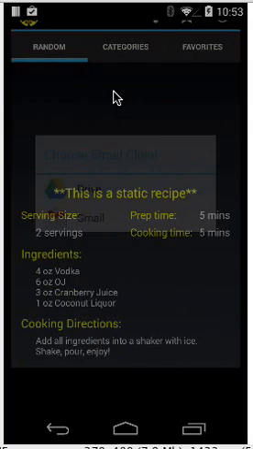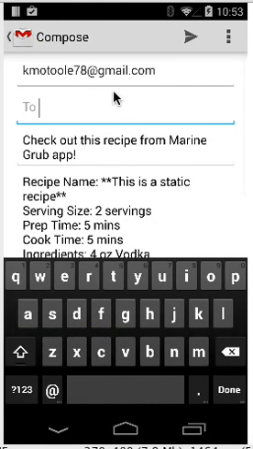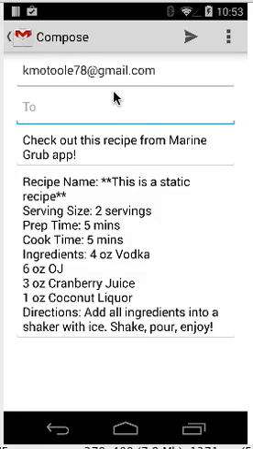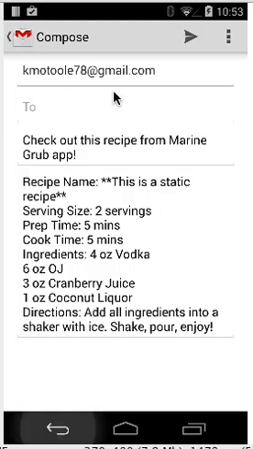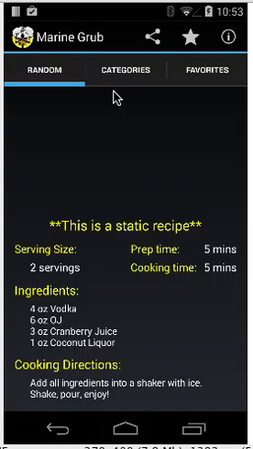Clicking on that email client, you will see that the subject as well as the message is filled out with information on that recipe. The user can then type in who they would like to share this with and then send it away. The favorite icon, which will be our last milestone to work on, will be able to let the user choose this recipe and add it to their favorites list.